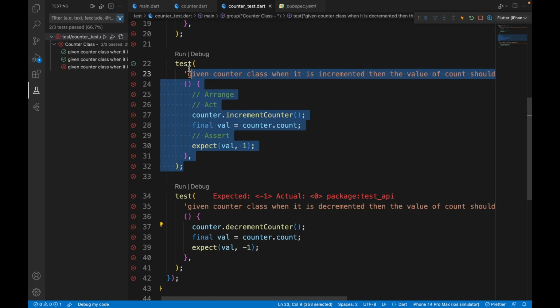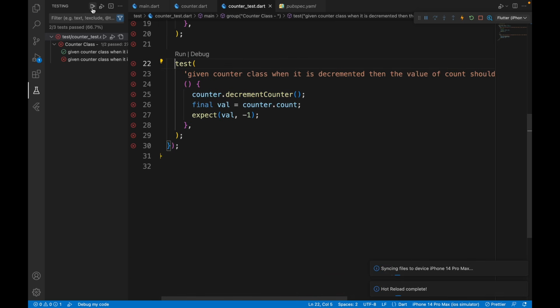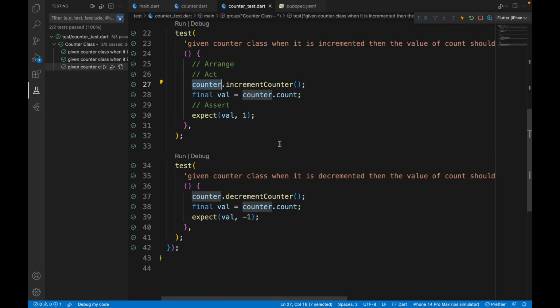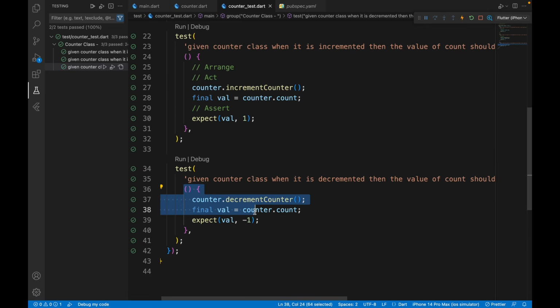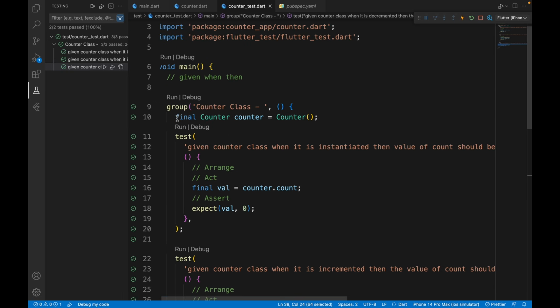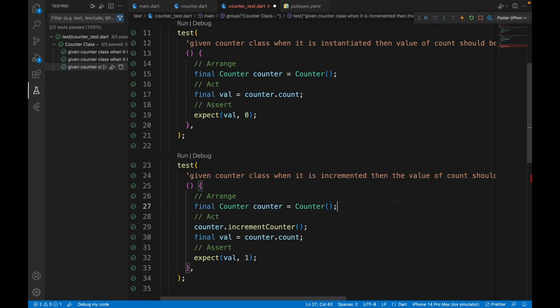That means we are not really independent from this test, because if we remove this test and save our file, run our tests again, now it passes. So since we are using the same counter instantiation, our value of count is also changing. That means my test is dependent on other tests. So what I need to do is basically put back my arrange in the same test.